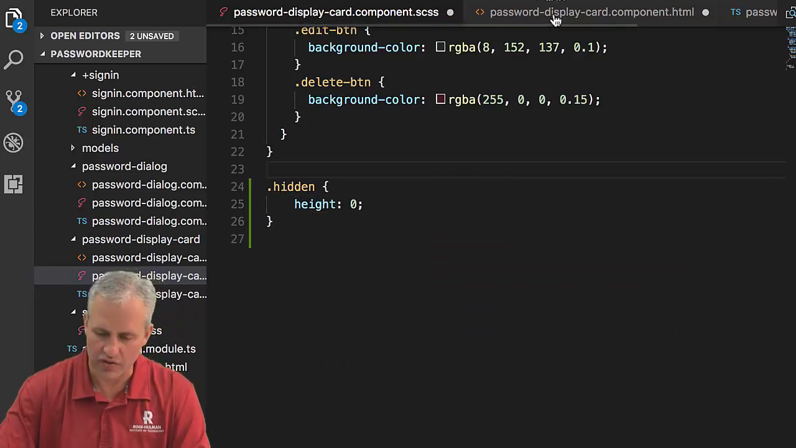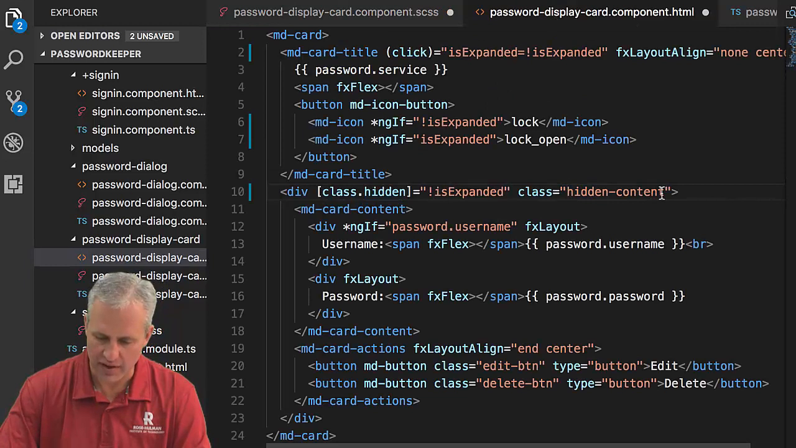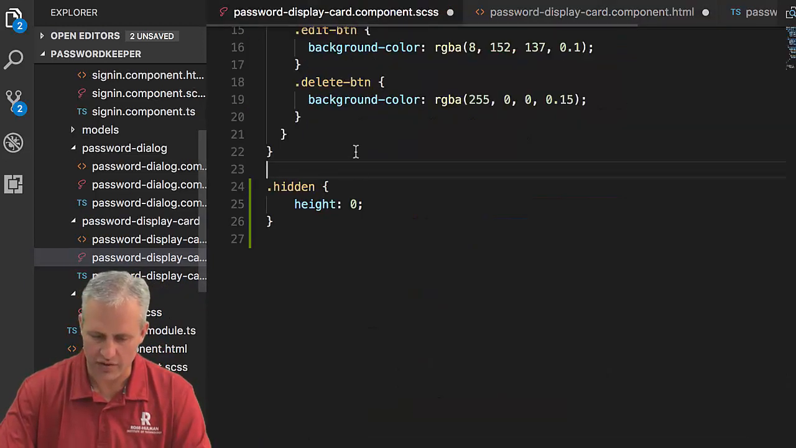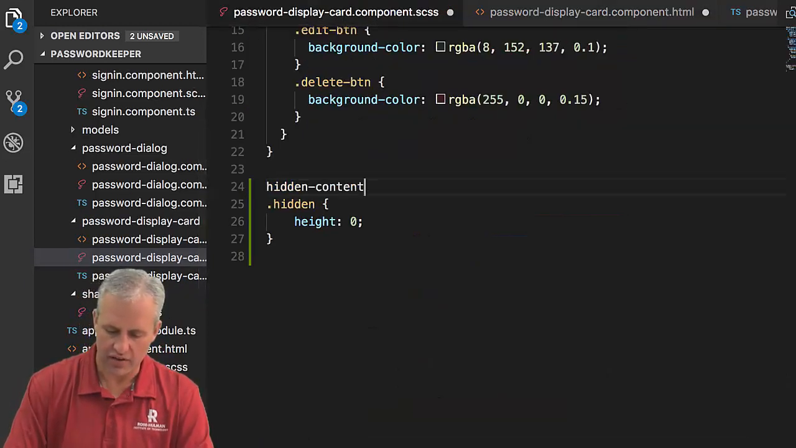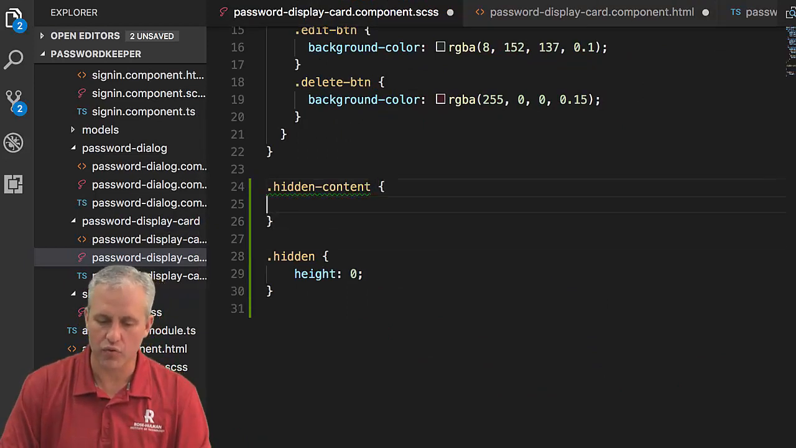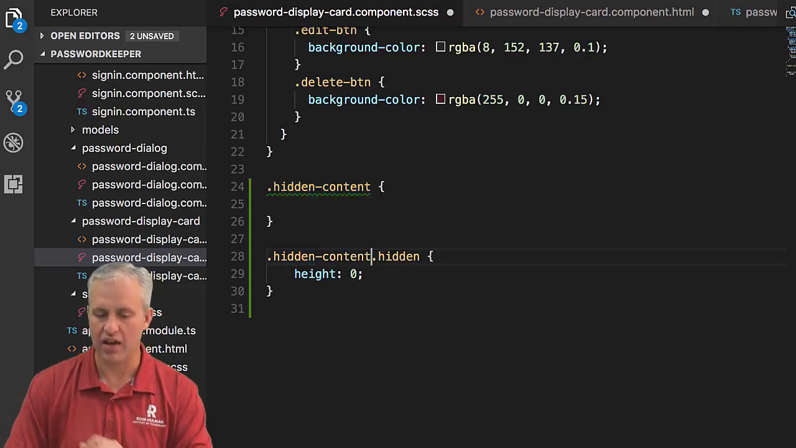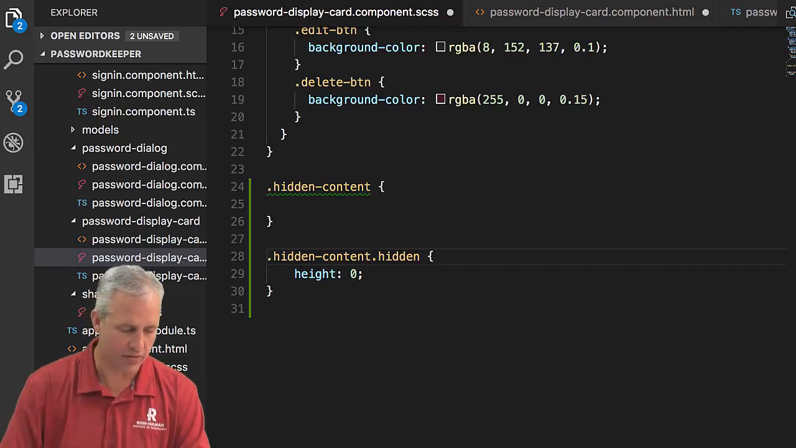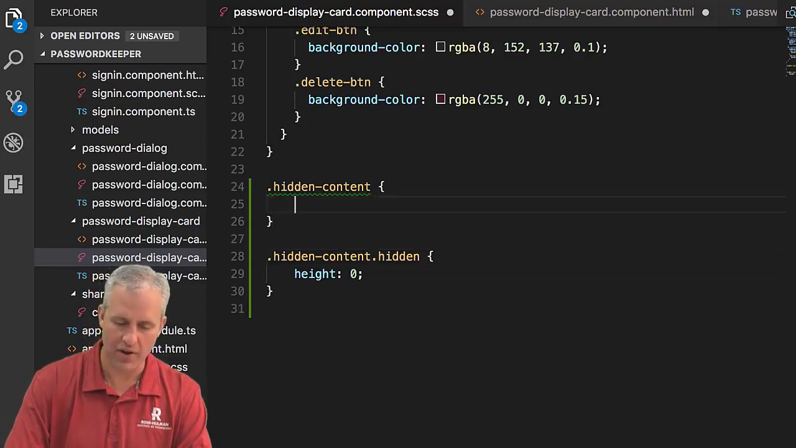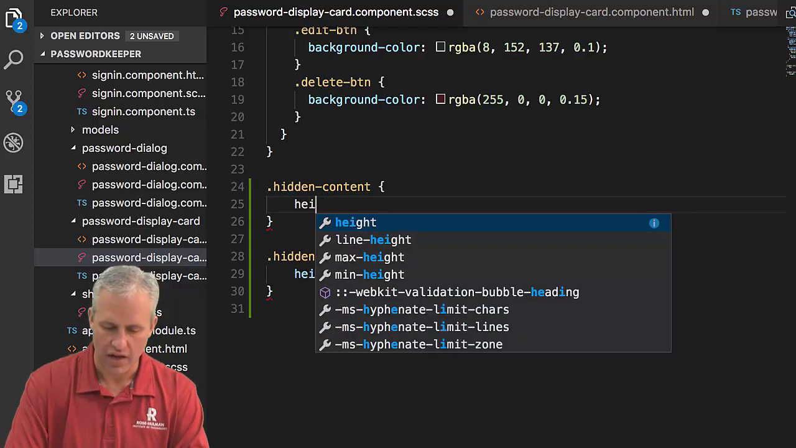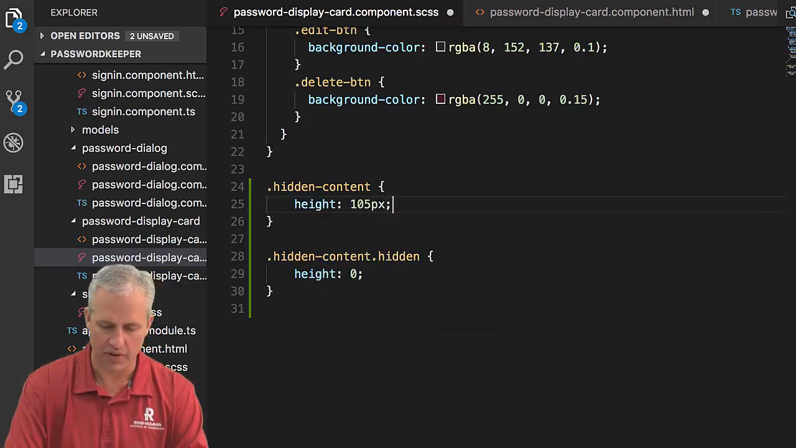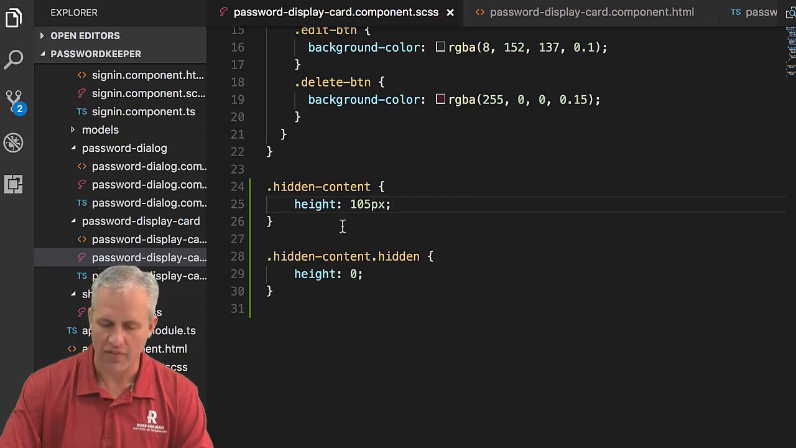And now in the non-hidden case, so this is my hidden content, I'm going to make rules for that too. So I'm going to say I've got a class called hidden content, and by default it has some rules, and then if it has both .hidden and .hidden content, then it's going to get different rules. Here's what I'm going to do. I'm going to set my height in one case to be 105 pixels. And then in the other case, I'm going to set it to 0. So if the hidden class is present, it should go to 0.